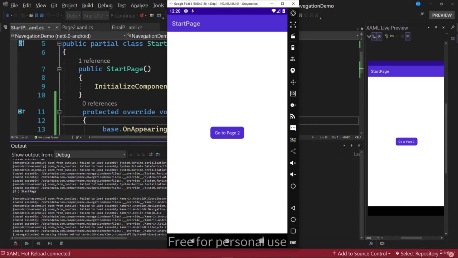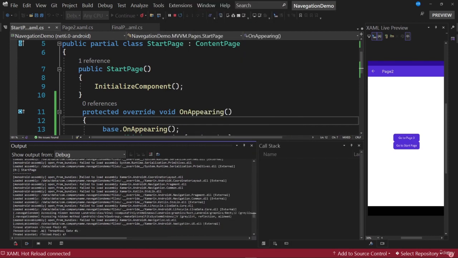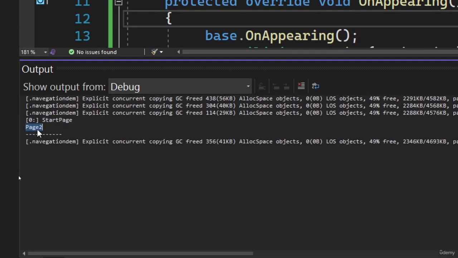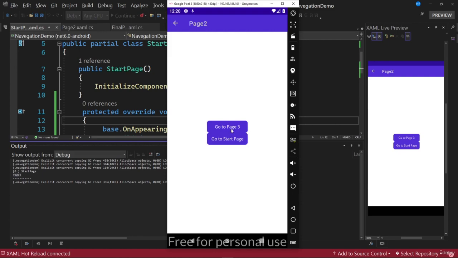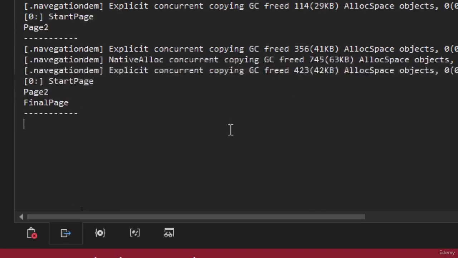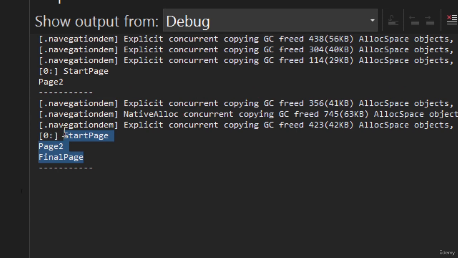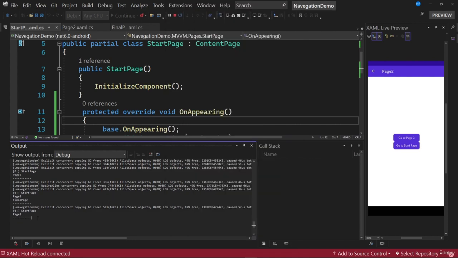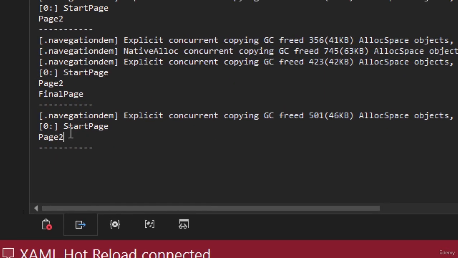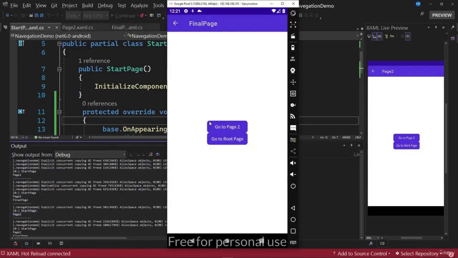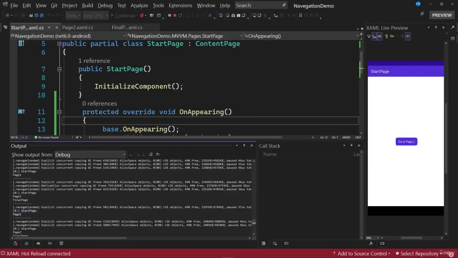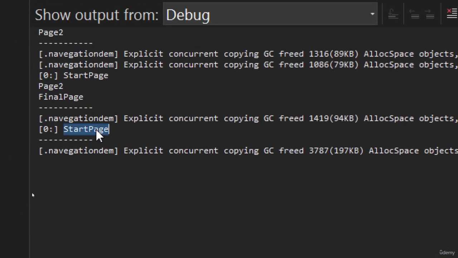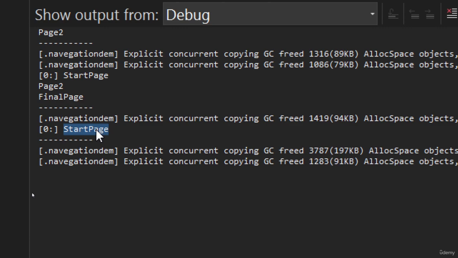We're going to press on the button, and as soon as we do it, in the output window we see a new section with the page that was added in the navigation stack. We're going to press the button that says go to page 3, and once we do this, see how the new page is added to the navigation stack. If we go to the previous page, we can see how the page called FinalPage is being discarded from the navigation stack. If we go to page 3 and click on go to root page, see how all the pages are automatically removed from the navigation stack except the first one called StartPage, which we navigated to.